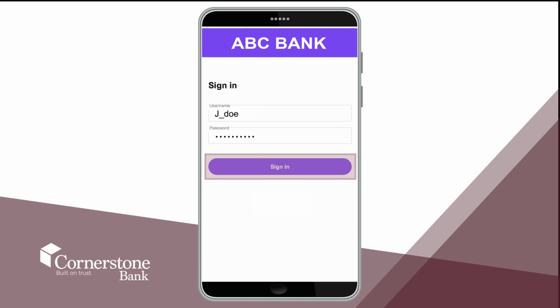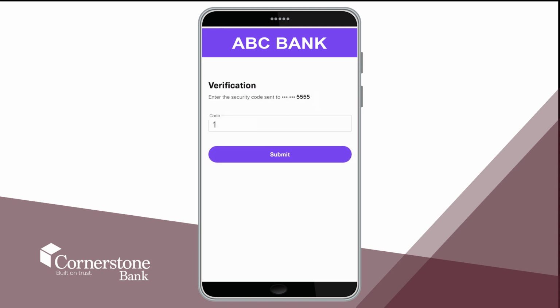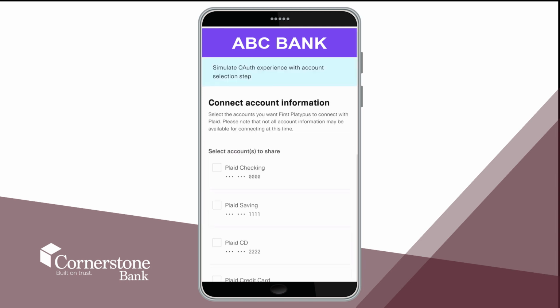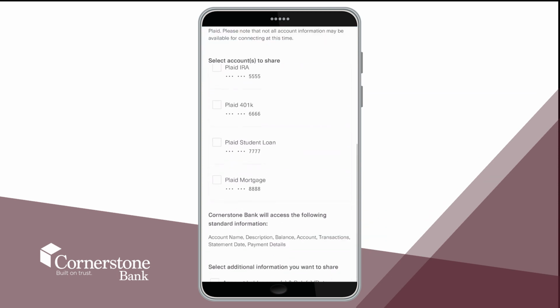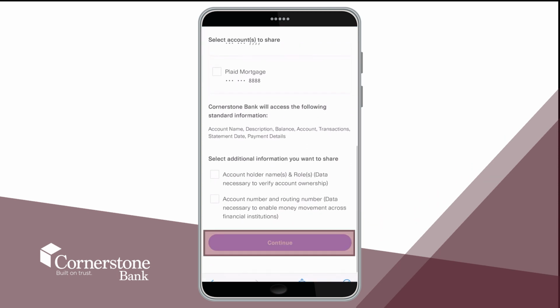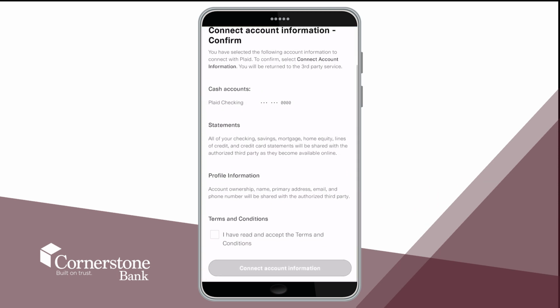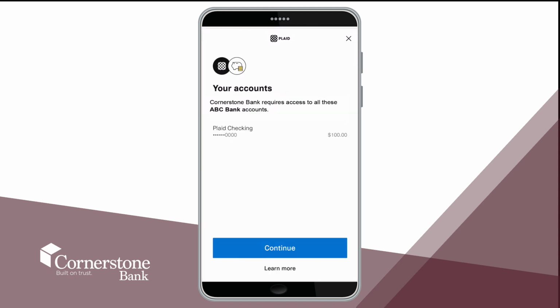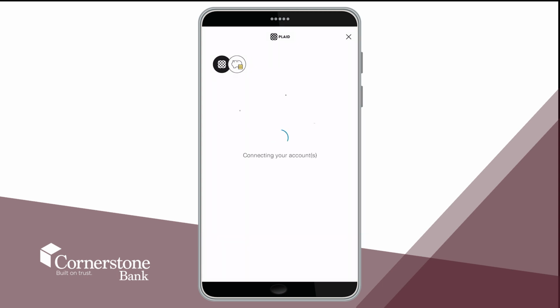Once you've signed in, your bank may send a one-time passcode to verify your identity. After entering the code, select the account you want to use for funding and click Continue. On the next screen, review and confirm the information for the account you will connect. Confirming will return you to the Cornerstone Bank site to complete your connection.